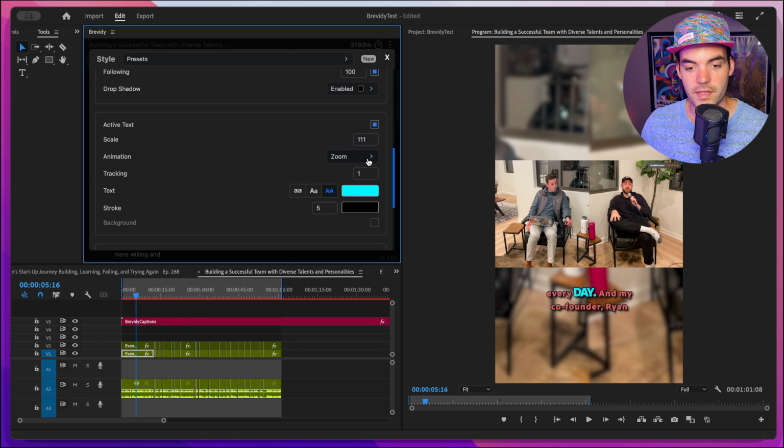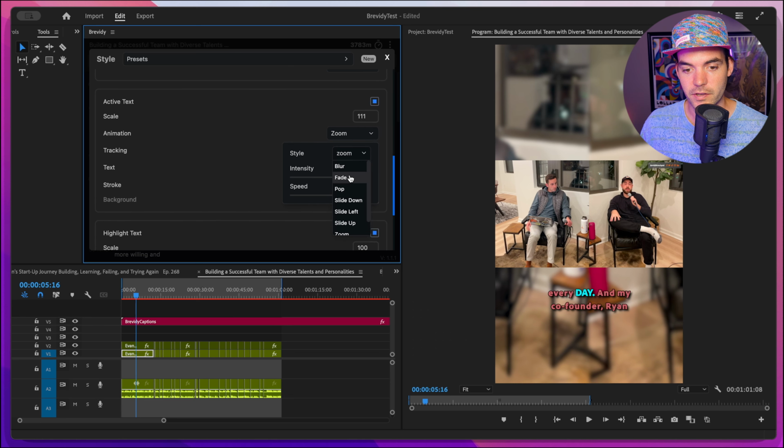And below that, we have the option to choose the animation style for the active word. Right now it's set to zoom, but again, we have all of these different animation options inside of here, including blur, fade, pop, slide down, slide left, slide up, zoom, and none. Plenty of different options to choose from. And just like the block animation styles, we can choose between the intensity and the speed to really dial this in for whatever we're looking for.